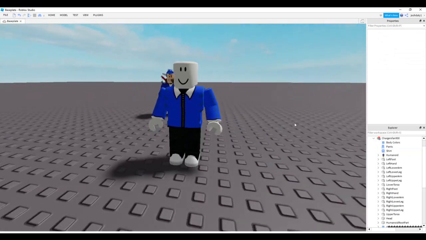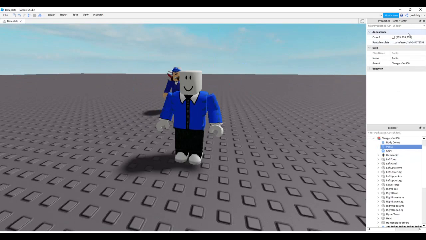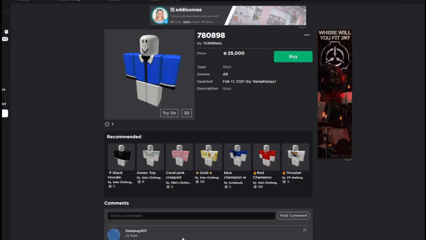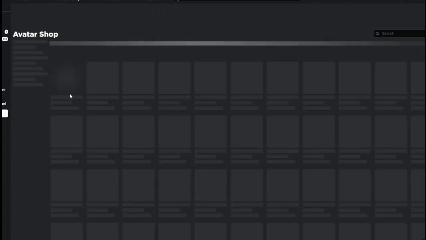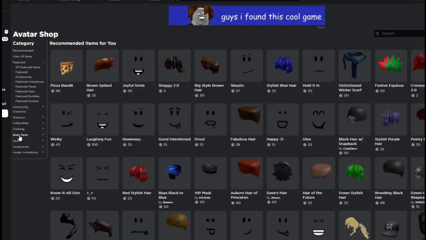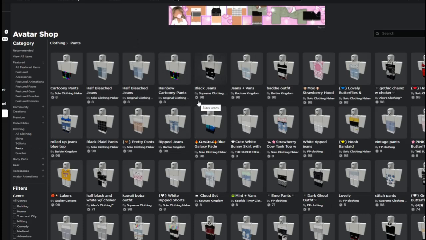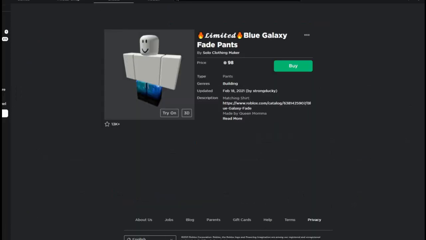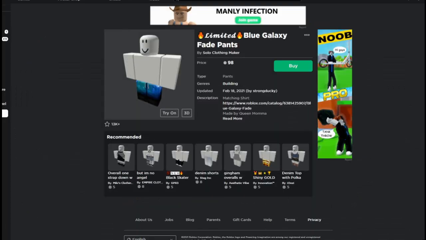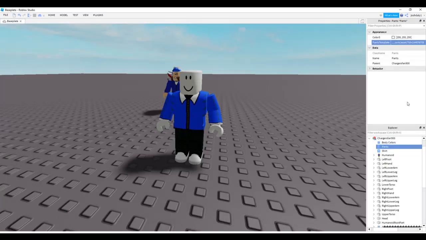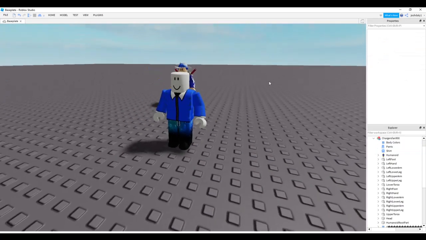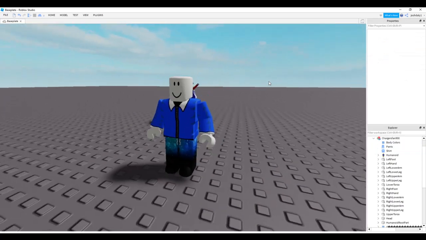Okay. And it's the same thing for pants, but you want to select pants and whatever pants you want. You will need to go on to the pants section and just select whatever pants you want. I'm going to select these ones here. Copy the ID again, and then put it into there and press enter. Now he's got some nice pants. So it is different for the shirt and pants.